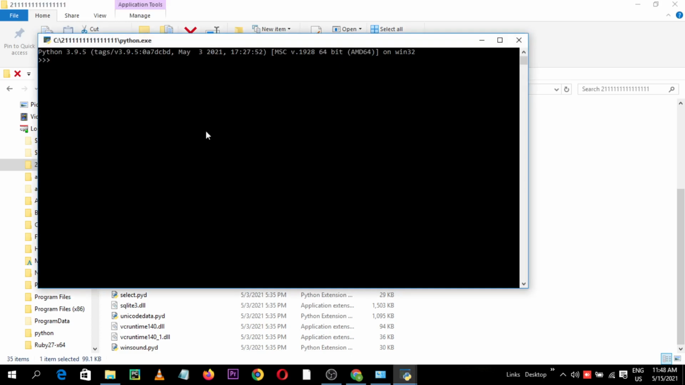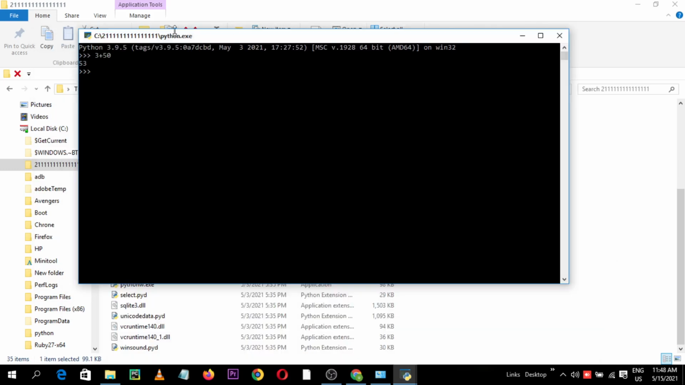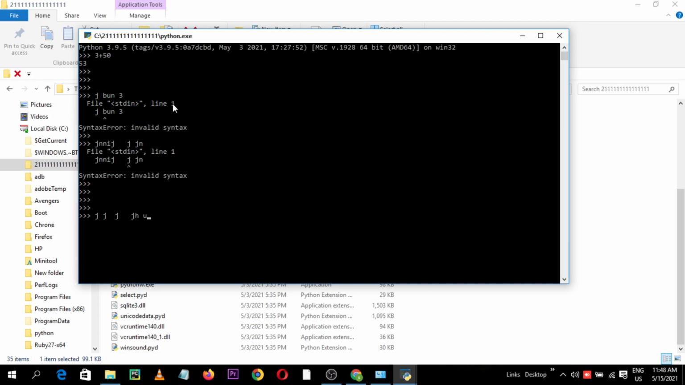So this is the Python console. If we perform any task like 3 plus 50, and hit enter, the answer is 53. Amazing, beautiful, perfect. So here is how to install Python. You can understand this is not an installation, we have just opened the Python console, or IDLE, a platform where we can type Python.